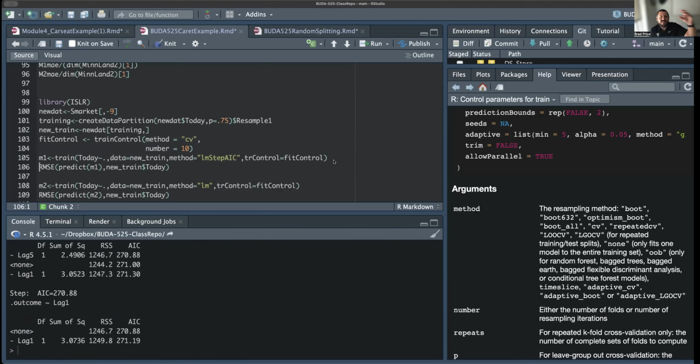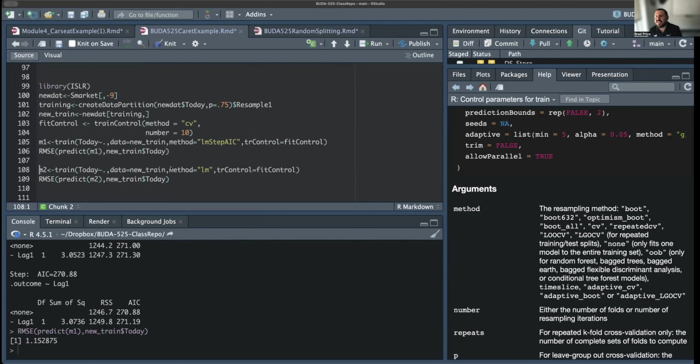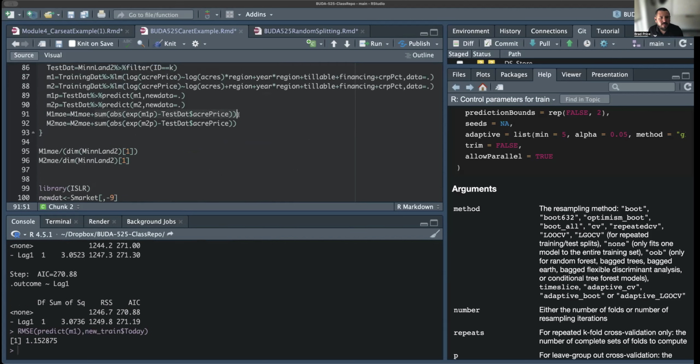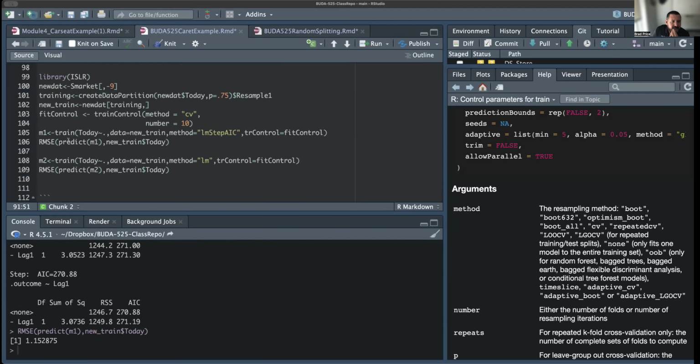Now, inside of this model, it's going to have something called RMSE. We're going to say predict using M1 against new train Today. RMSE, predict M1 using new train Today. And what this says is use the best prediction. It allows me to compare my prediction with M1 to train Today. RMSE is the easiest way to do prediction accuracy. So rather than me having to come up here and do all this stuff, RMSE would do it for you. It says, here's my prediction, here's my actual. RMSE does it for you.